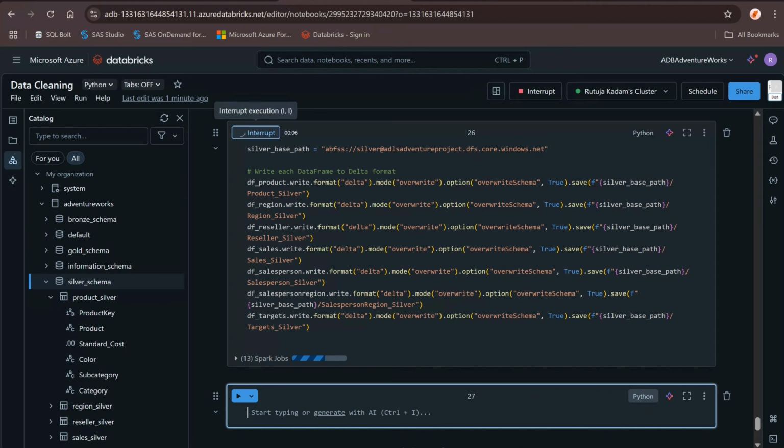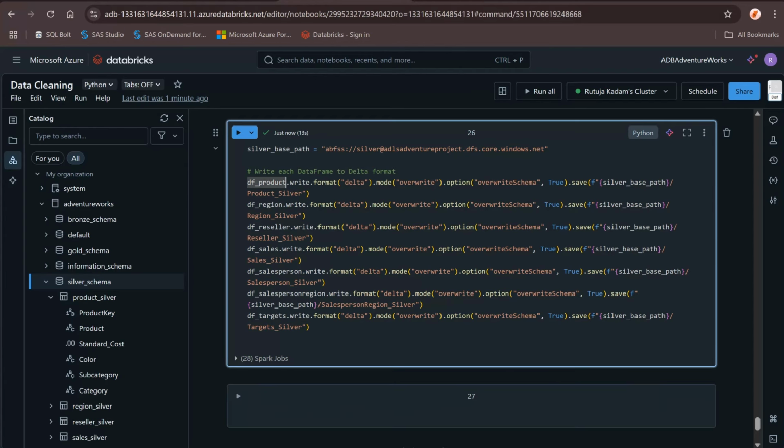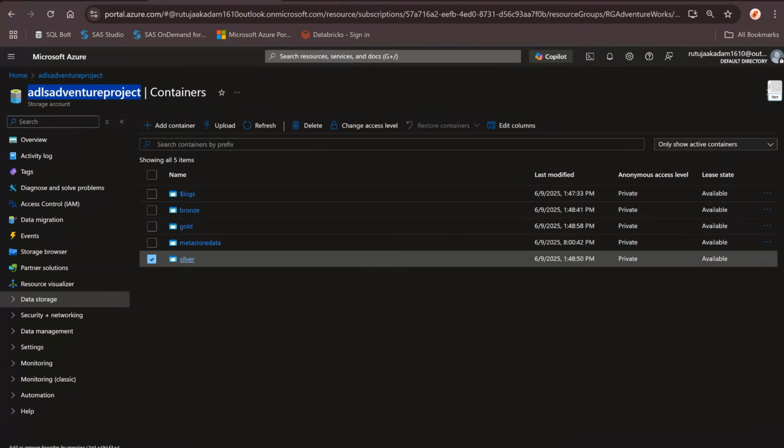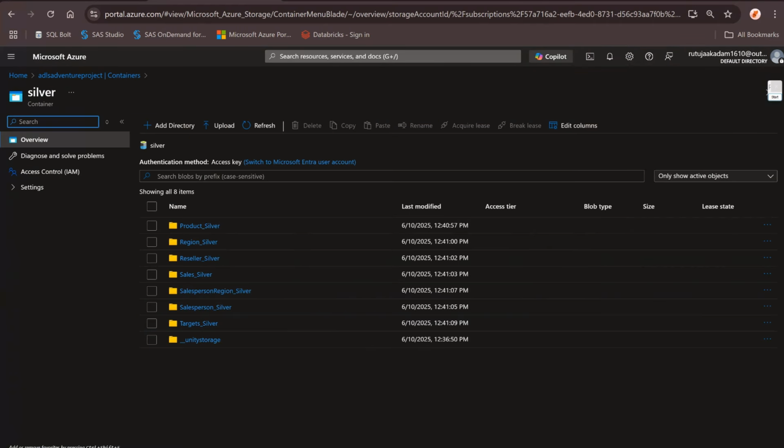It's running. Let's just wait. Okay, it has been run successfully. Now we are going to check our silver folder. Now, if you see here, we have gotten all the silver layer clean data into those respective folders.